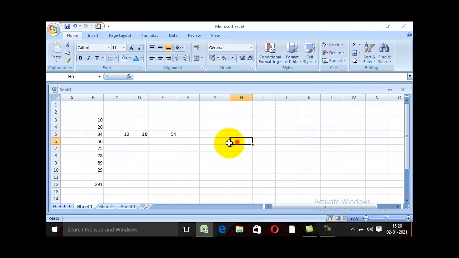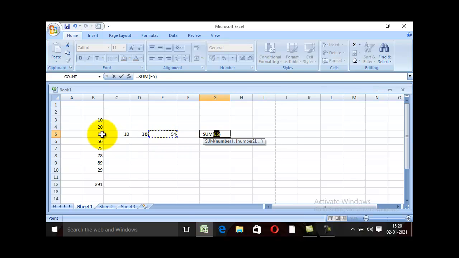Now I'll delete this again. I'll add again. Now let's see here. When I click the AutoSum here, only this cell is selected. If you want to select this cell also, you can make it like this. You can select it manually. Then you have to press the enter key. The sum of 34, 10, 10 and 54 is added, and the result is 108.